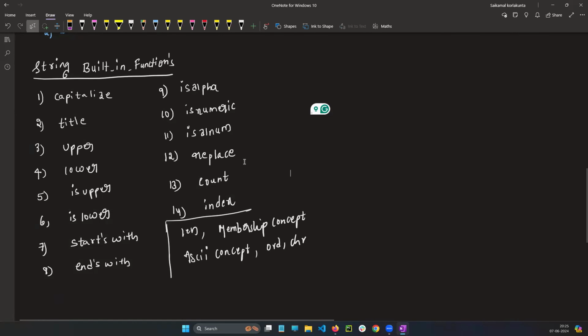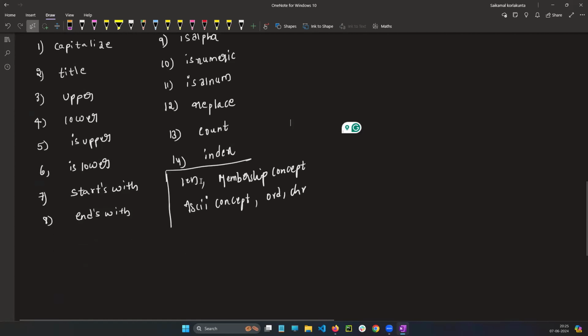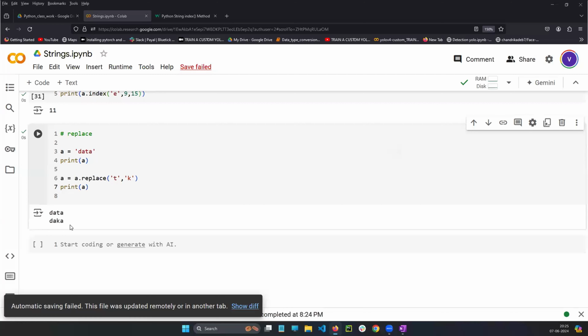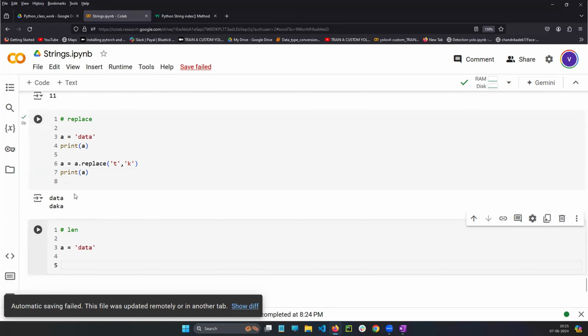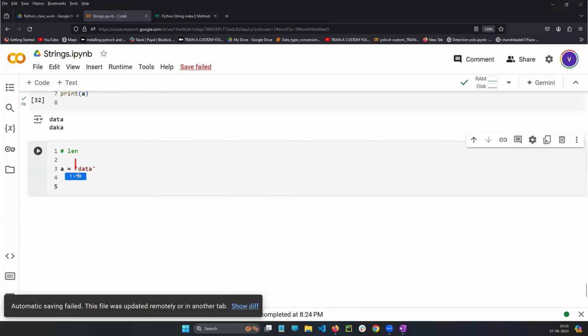Yes, sir. So next, let's see length, membership concept, ASCII, order, and character. We'll complete everything today. So what is the meaning of length? Data. How many characters are there, guys, in the A? Number of characters in the word. How many are there? 4. So print length of A. Very simple. Length of A in the variable A.